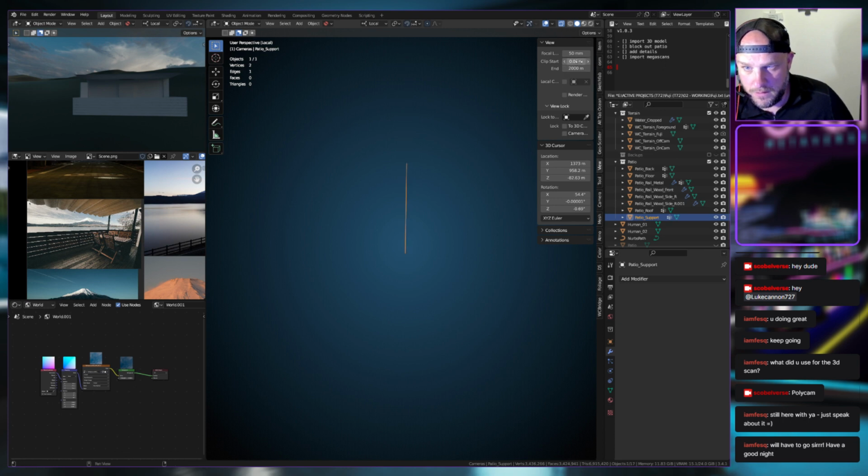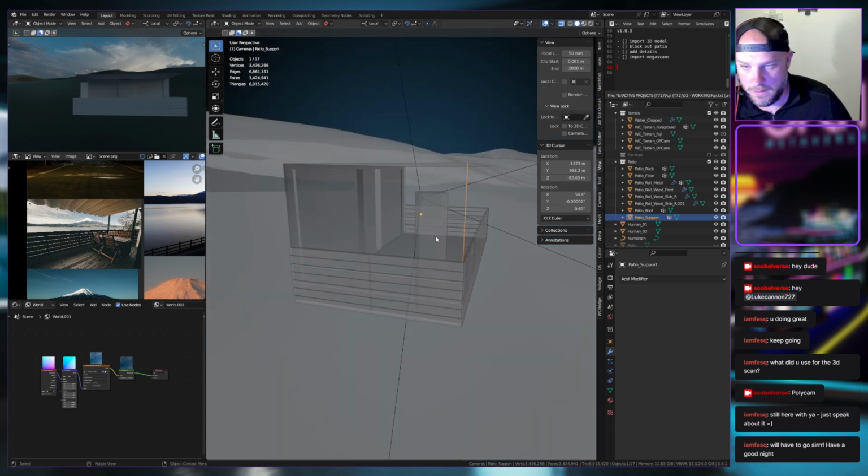What is the problem here? Is it the clipping? Why is this so wonky? Okay, I'll do it like this.